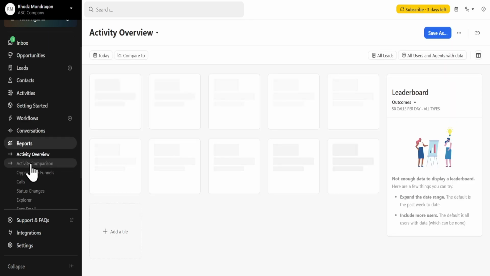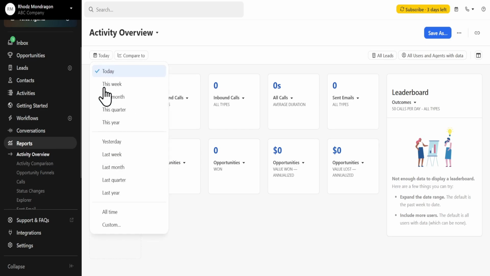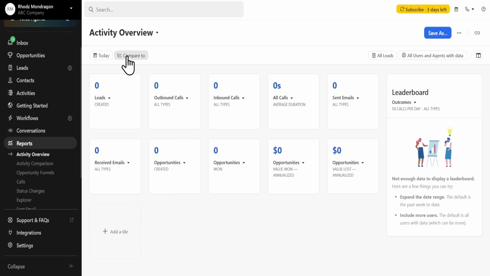Once you're inside the platform, head over to the Reports section. For this process, the recommended option is Activity Reports, because this is where you can track daily performance and compare activity over time. When the report opens, click on the current date range, which may be set to this week. This filter helps you control what time period you're reviewing.